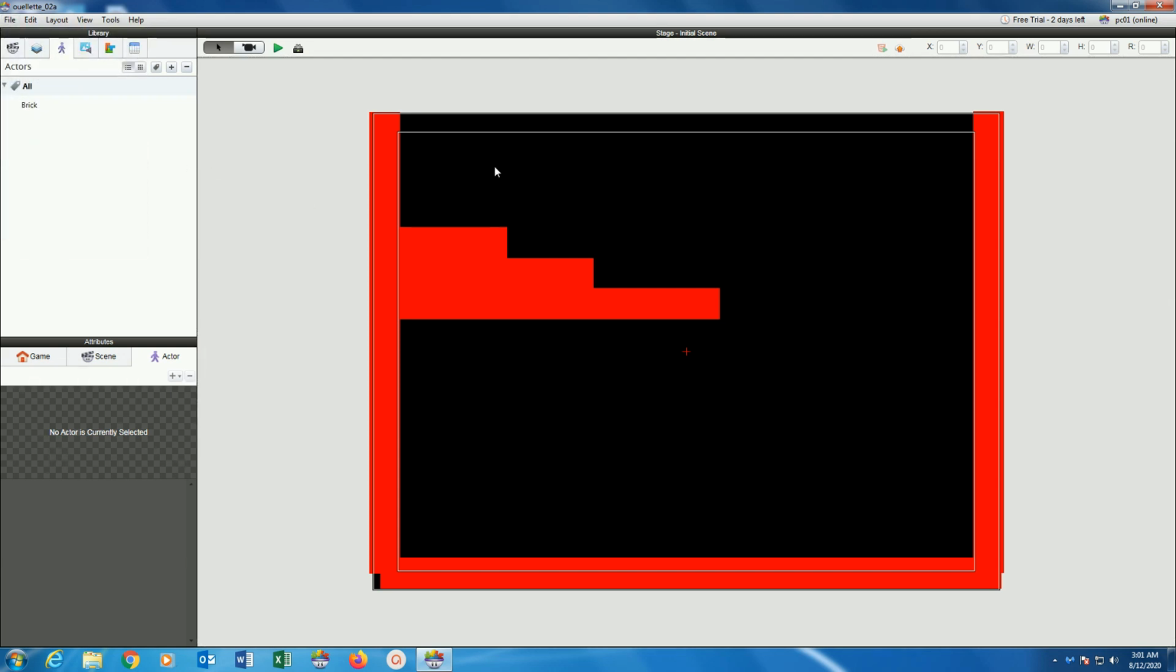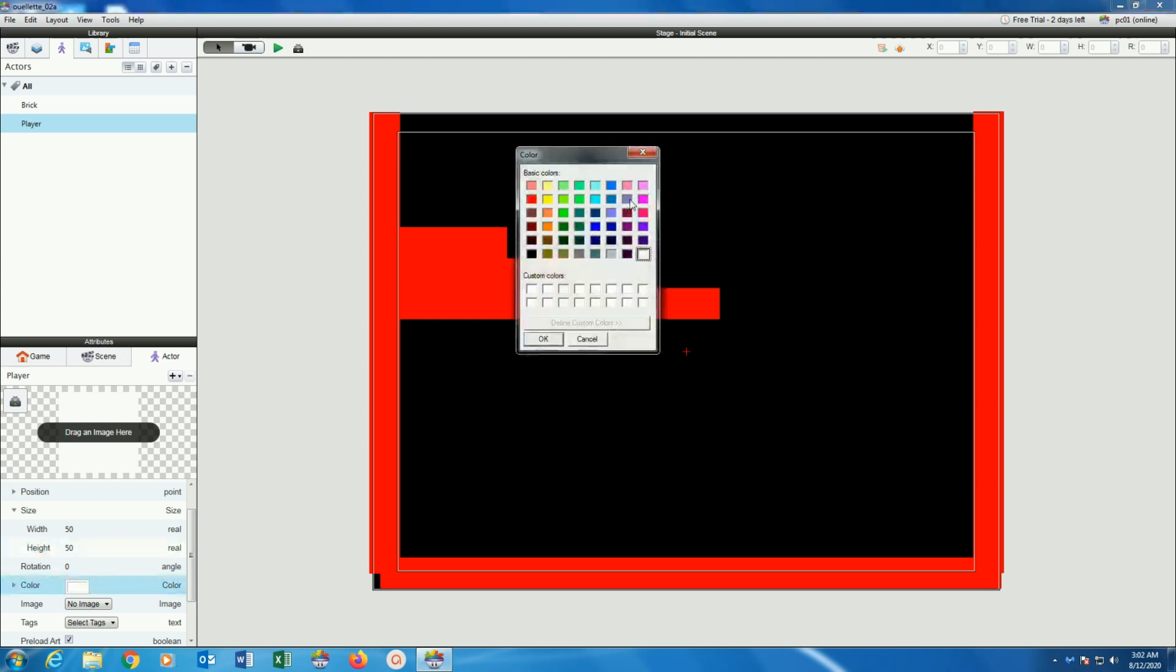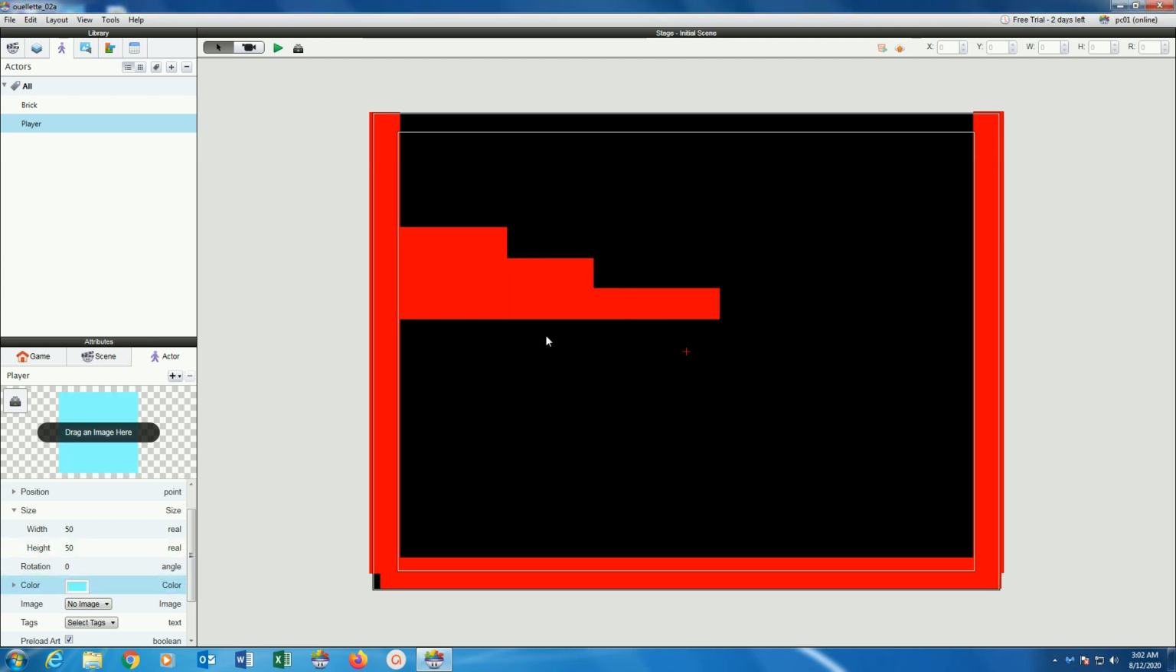And now I'll introduce the player. So we'll create a new actor. We can click on the plus sign up here. I will name it by double clicking player. Hit my enter key. And let's again give it some basic features. We'll also make it 50 by 50 pixels square. 50. I'm hitting my enter key to submit these numbers. And the color, I'll just pick that light aqua color from the top row, click OK.